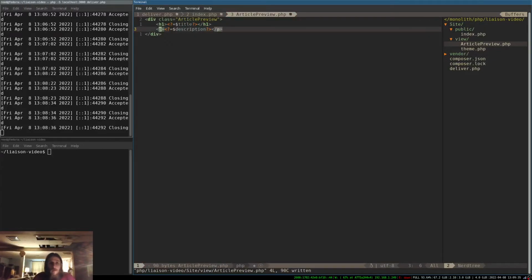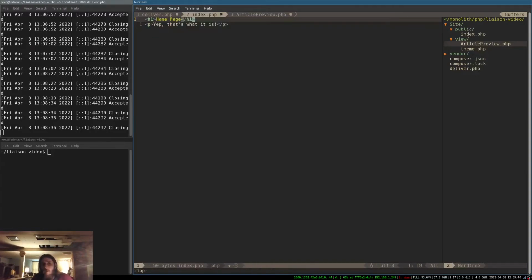Now you can see that I wrote this echo title and echo description. So those are parameters we can pass to a view when we display one explicitly. So we'll go back to our home page and display the views. So we'll view, the name of it is article preview, just like the file we named. And then the second parameter is the title and the description.